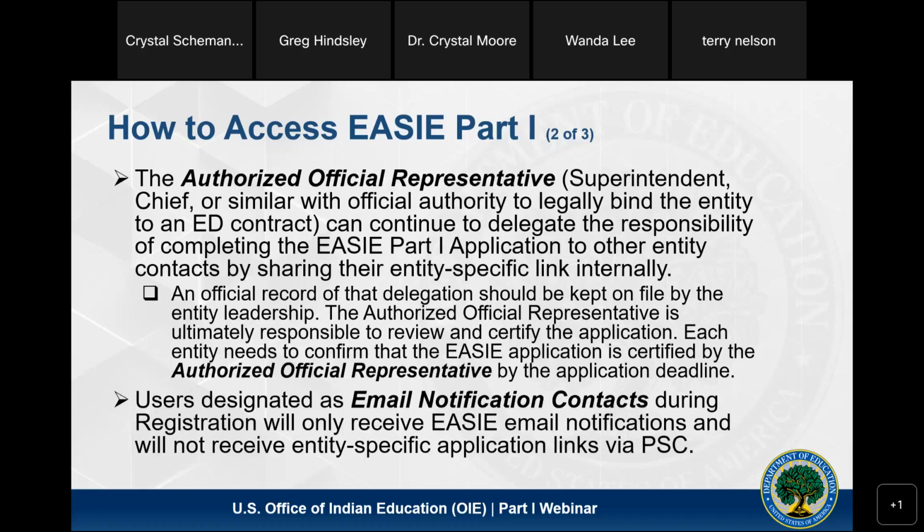The authorized representative, superintendent, or chief, who has the official authority to legally bind the entity to the contract, can continue to delegate the responsibility of completing the EASIE Part 1 application to other entity contacts by sharing their entity-specific link internally. An official record of that delegation should be kept on file by the entity leadership. To review and certify the application, each entity needs to confirm that the EASIE application is certified by the authorized official representative by the application deadline.